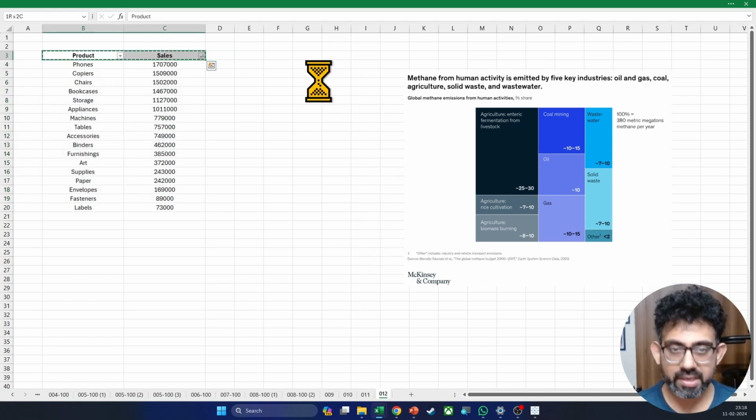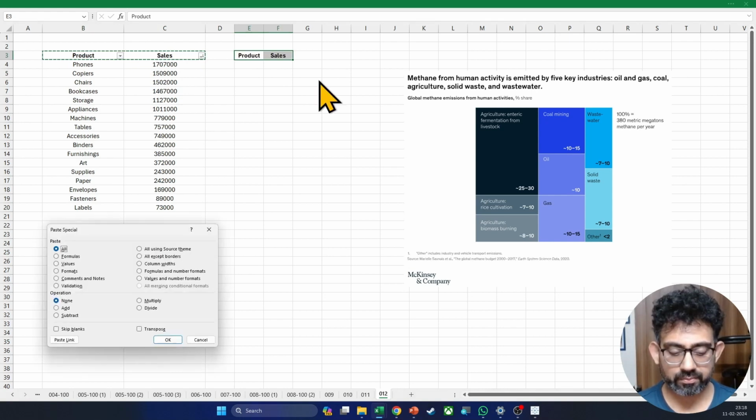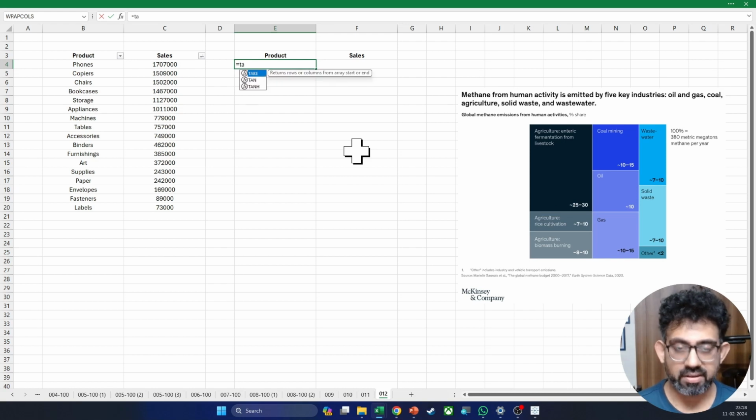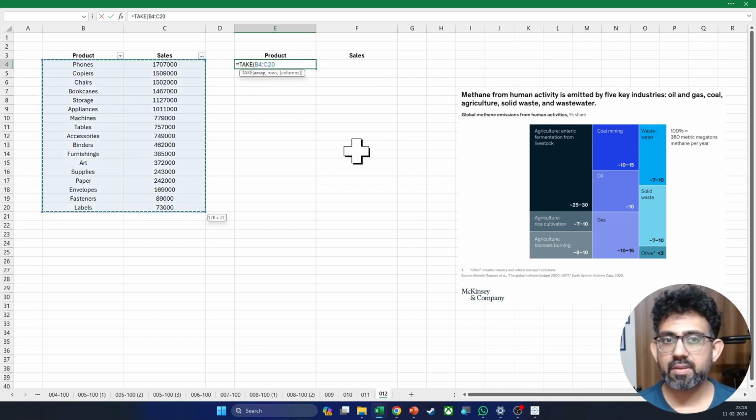So let me first copy the heading. Now we say take, and from the entire list of 17 products, the names and the sales value, we want to take a certain number of rows. So let us say we are choosing the cell H4.